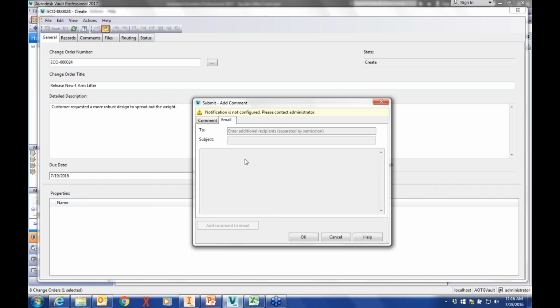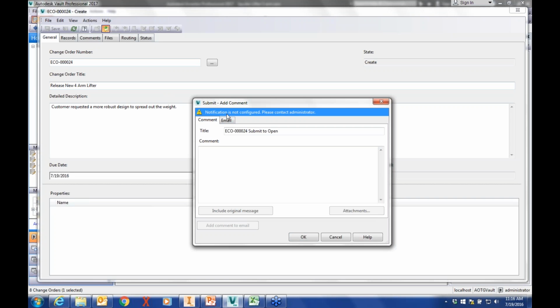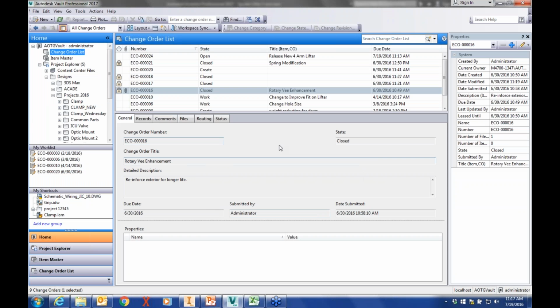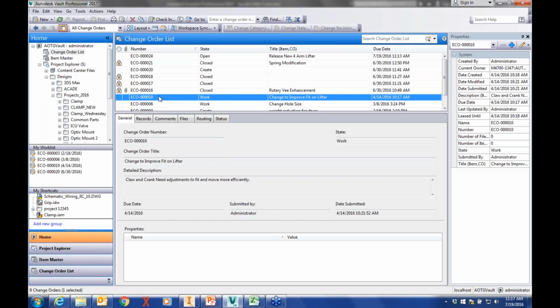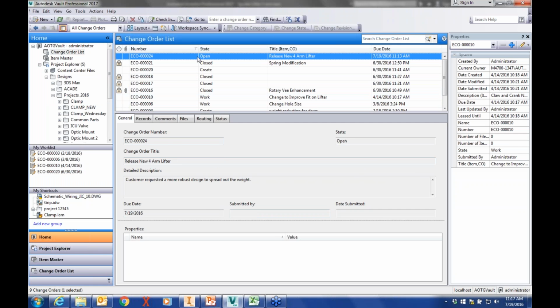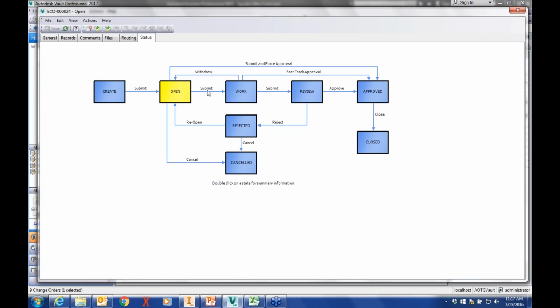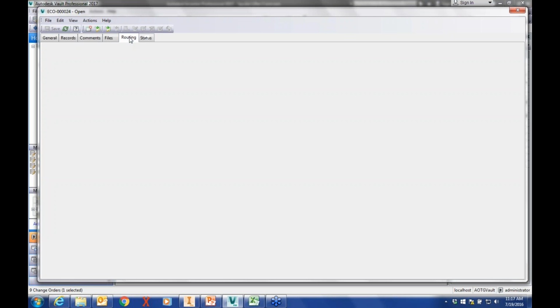I can put in some comments here, add to the email. Right now this is my demo machine, so I don't have it sending to any other users, but I could add, please review and approve ECO. So I hit OK. Now it goes into the next stage, and if I look at it here, I am logged in as administrator. There's my top. It's at open stage right now.